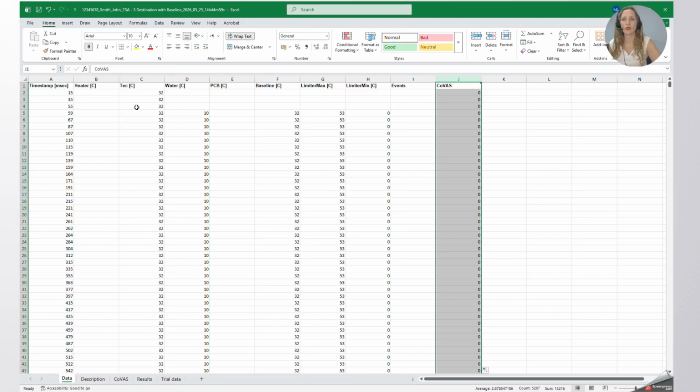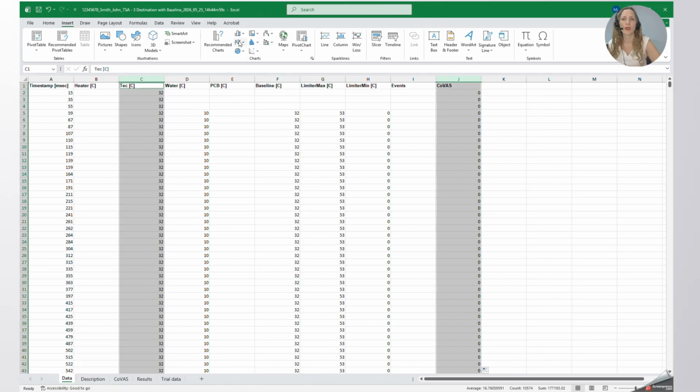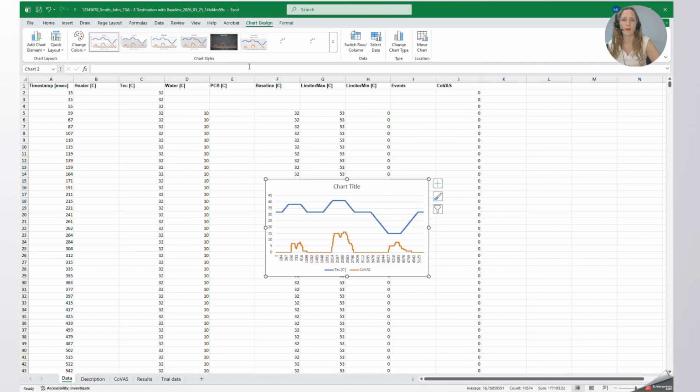And now we can choose these two columns and make a nice graph out of it, and have it all on the same timeline as we collected the data.